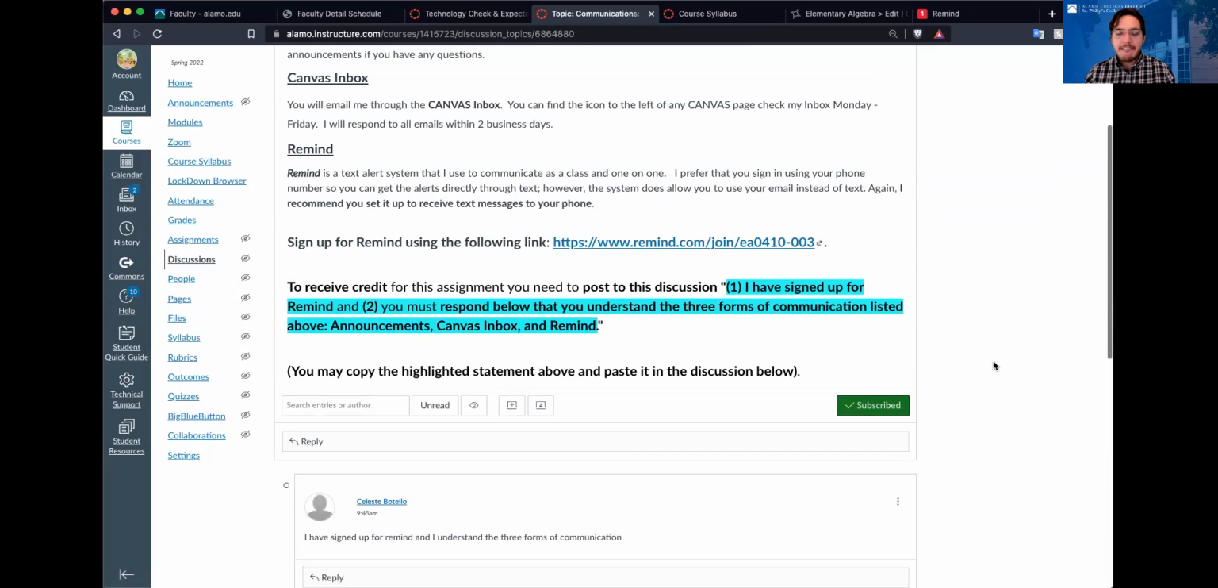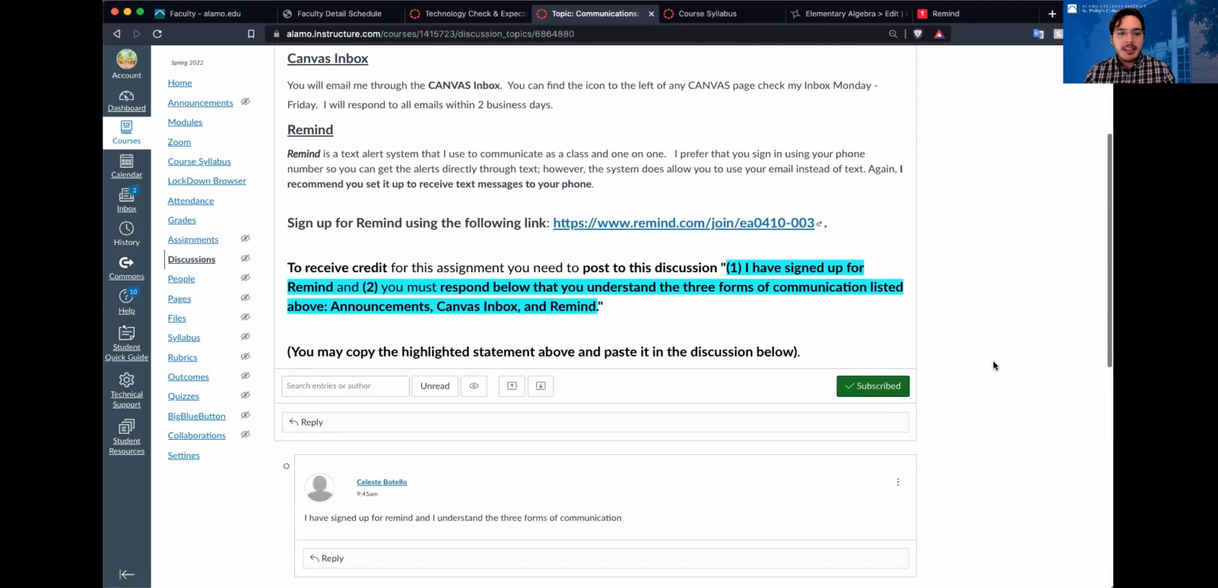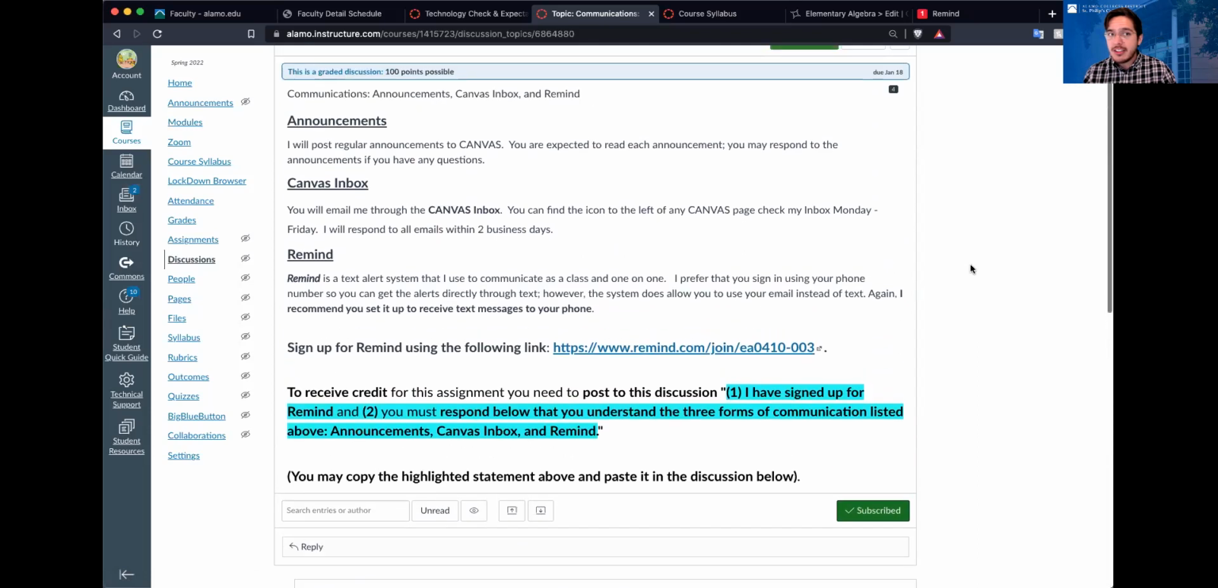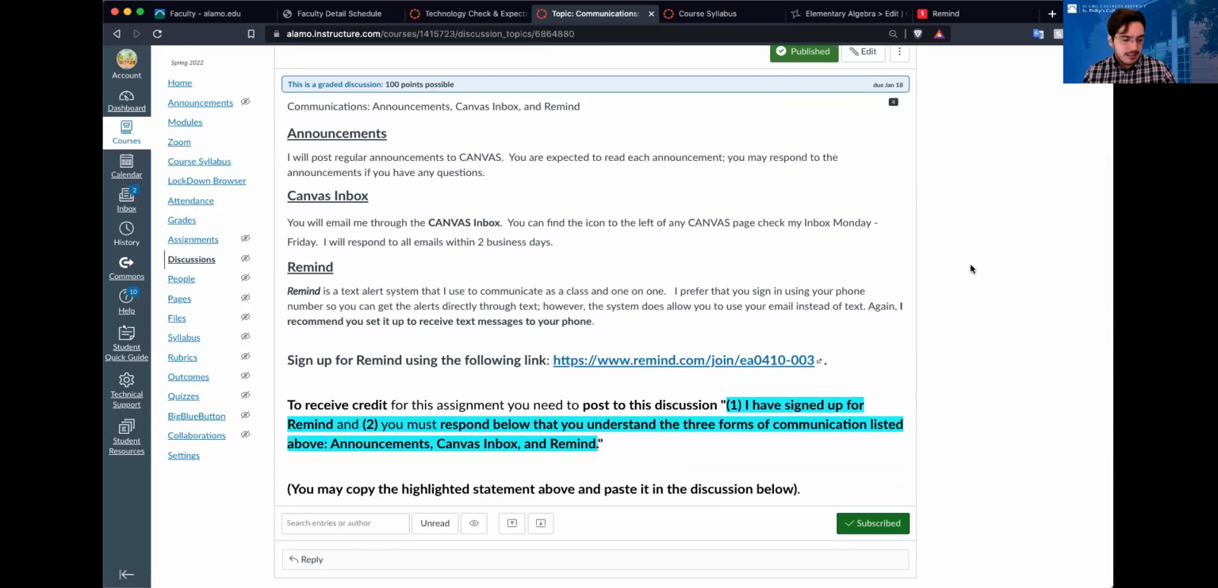On the discussion details, do we have to click on the link and sign up? Yeah, if you haven't done so already, you can either use this course code, EA 0410-003. And we have to register it through our mobile number? Yeah. Okay. Does anybody else have any other questions about the forms of communication? Yeah, my phone is starting to blow up with notifications that people are signing up for Remind, so this is good.